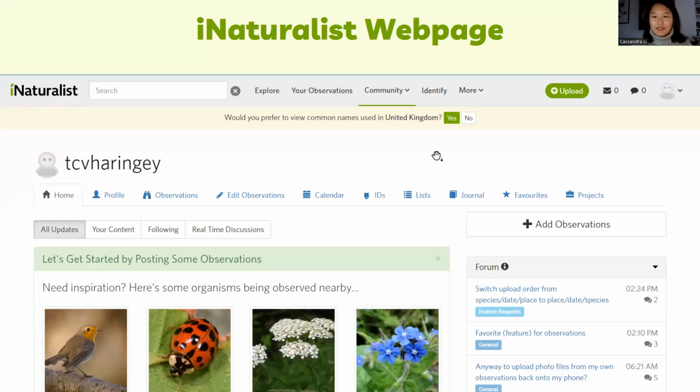Okay, so after you're registered, you can log in on a computer. You will see this page, and that's the landing page. This one I created for TCV Haringey and it doesn't have any observations yet. So if you're new to iNaturalist, you will see exactly the same.